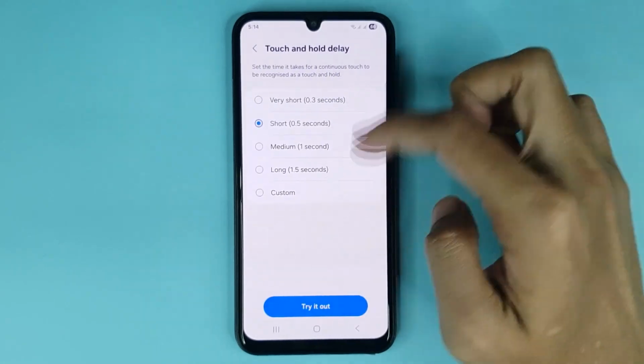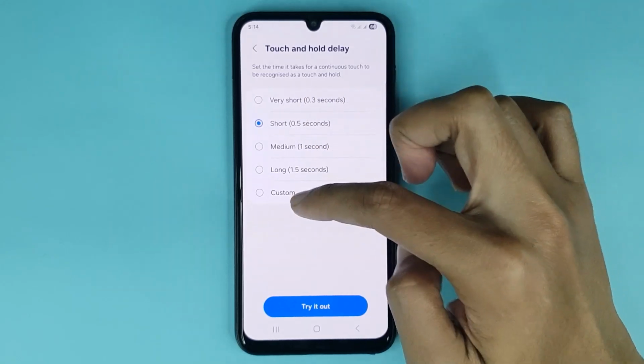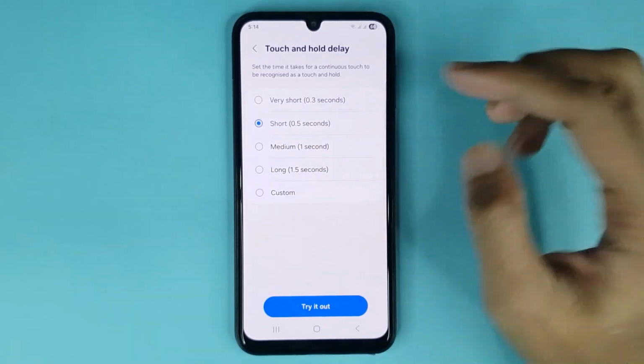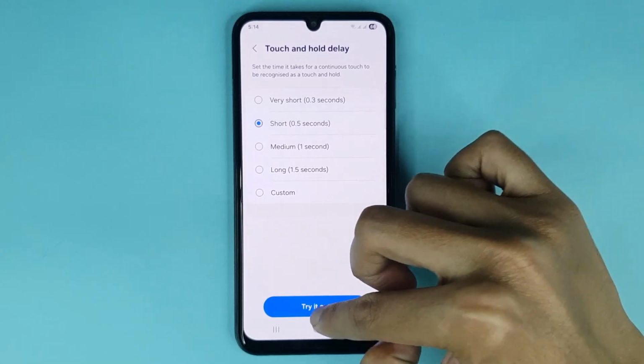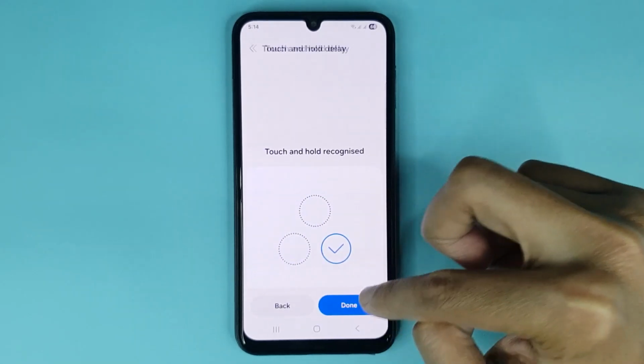From here you can change your touch delay time. You can see very short, medium, long and custom. But I suggest you set short. Then try it out. Then just touch here and that's it. Then tap on done. It's done.